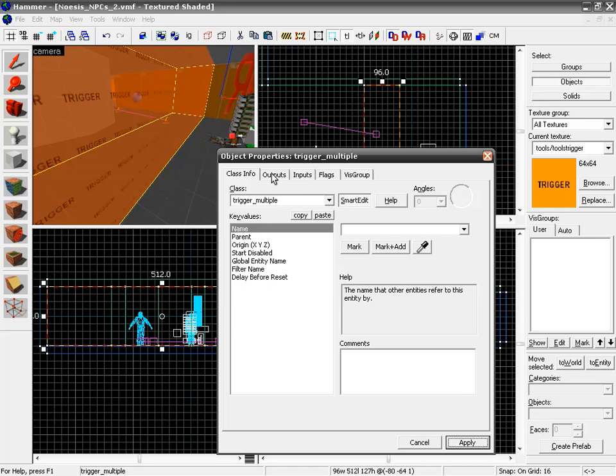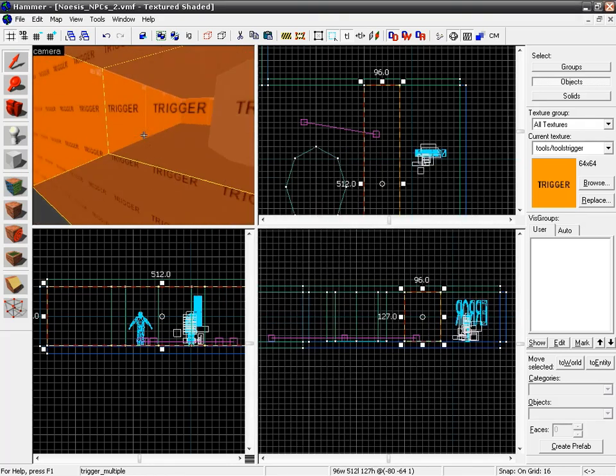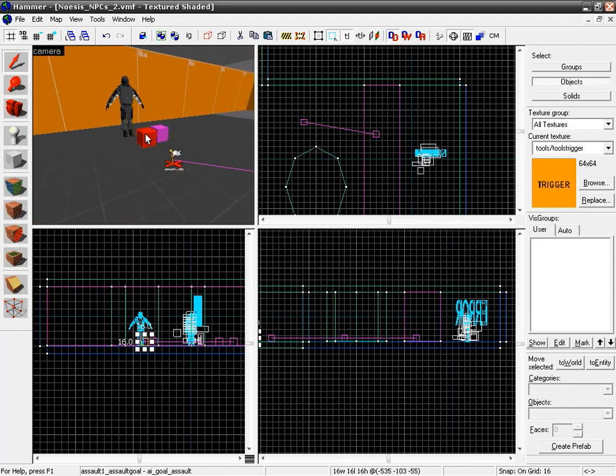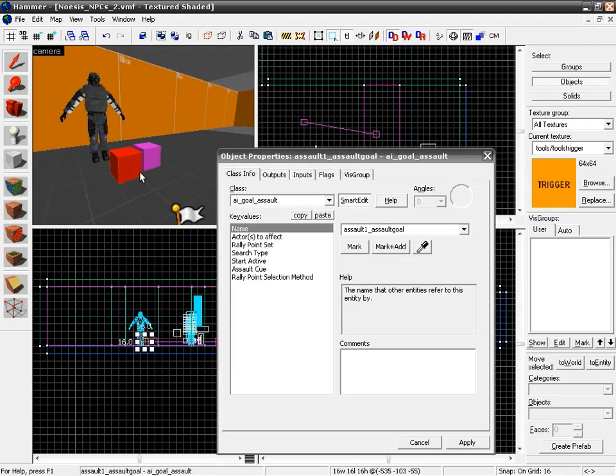Apply that. We add an output. Now, before we add these outputs, we could add the outputs from this trigger directly to our two different entities here, our point template and our goal assault. But it may be more useful to talk about using an entity that we saw when we were looking at our fizzbox, the logic relay.